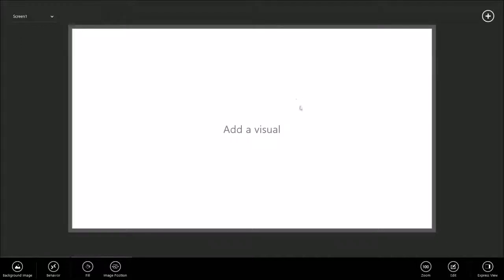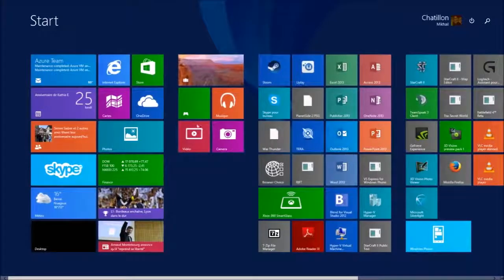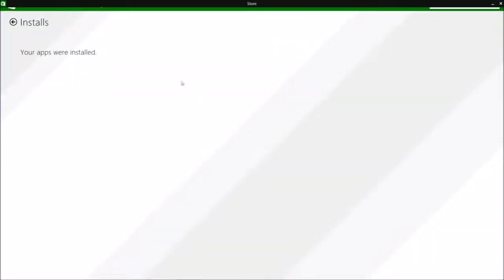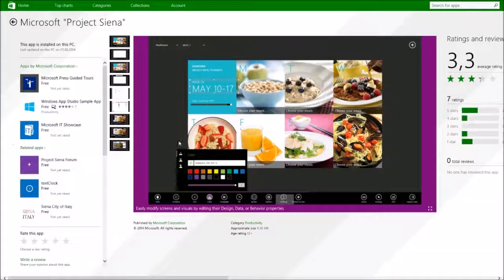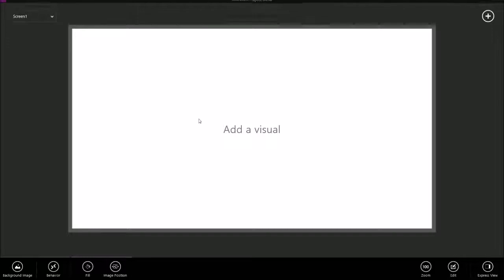Project Siena, you can find it on the Windows 8.1 store. So you can just go to the store and search for Project Siena. You see here, you can just download it and you're good to go then. So this is the base interface of Project Siena.